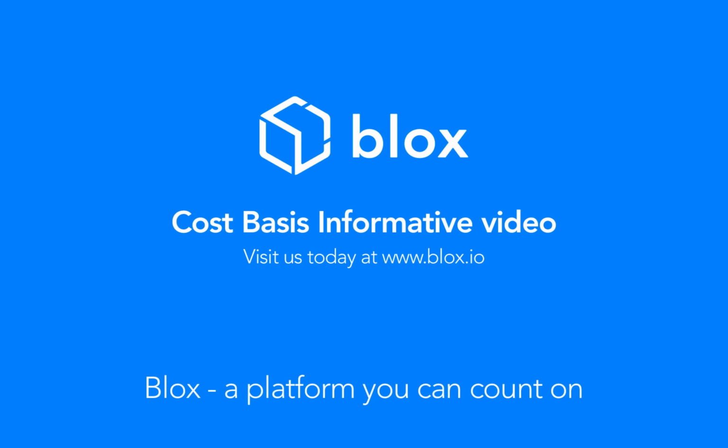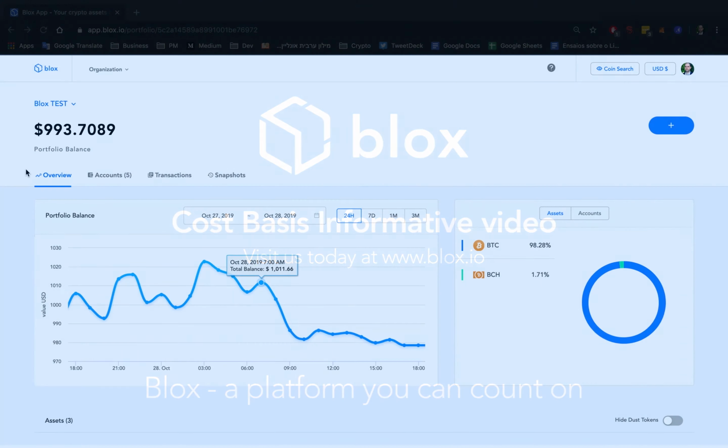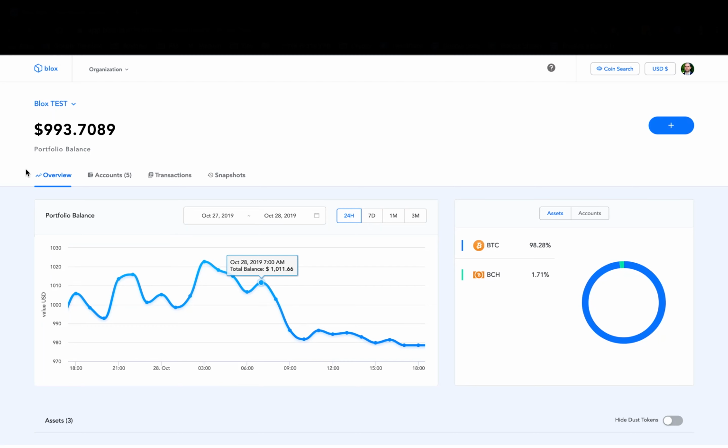Today, most crypto investors and professionals rely on spreadsheets and manual or semi-automated methods of calculating cost basis. With Blox, we have produced one of the industry's first automated and accurate cost basis calculation tools, made scalable for entry-level investors to enterprise-grade institutions. This feature, however, is only accessible with the Blox Business, Enterprise, or Custom plans.